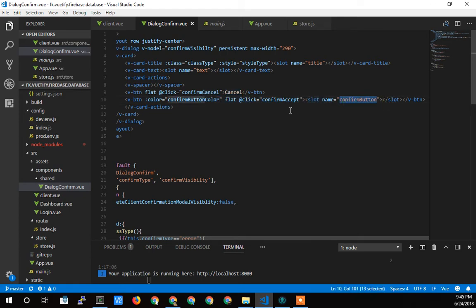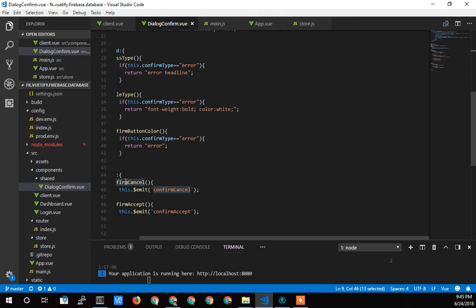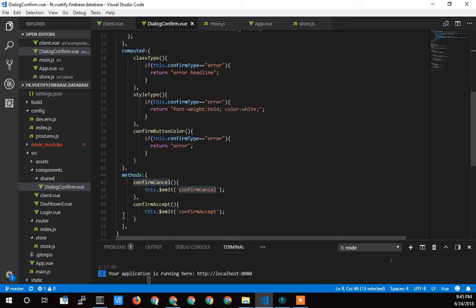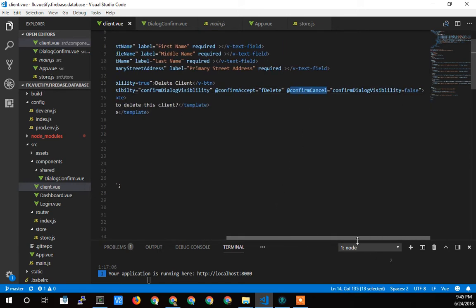It's got the confirmation in it. Cancel, I guess I have hard coded for now. The confirm button I get passed through as one of the slots, which I'll talk about in a second. But to bubble back up, if the cancel button is clicked, it calls the function confirm cancel. Confirm cancel is a method down here which emits back to the parent the confirm cancel, which comes back up to confirm cancel here, and that does what I did before where I changed the visibility.